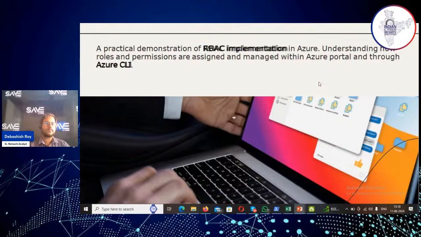A practical demonstration of RBAC implementation in Azure, you have to blueprint and understand how roles and permissions are assigned and managed within the Azure portal and through Azure CLI.